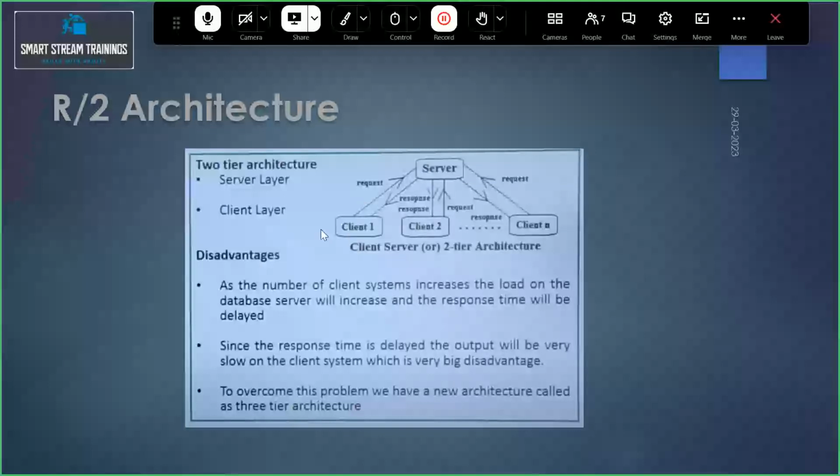It is good, but what happened? If you increase the client count, the performance will be degraded. A huge number of requests will be generated and hit the server, so the server will take time to give the responses. That is the reason the response would be delayed, and that is why they rejected this architecture. This is one of the biggest disadvantages here: performance issues.